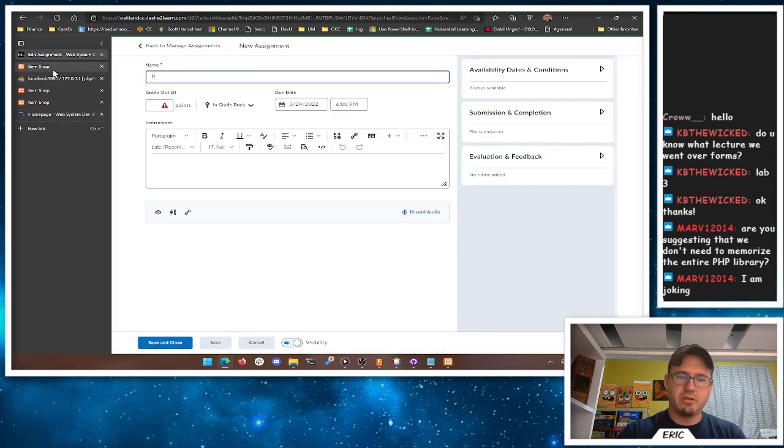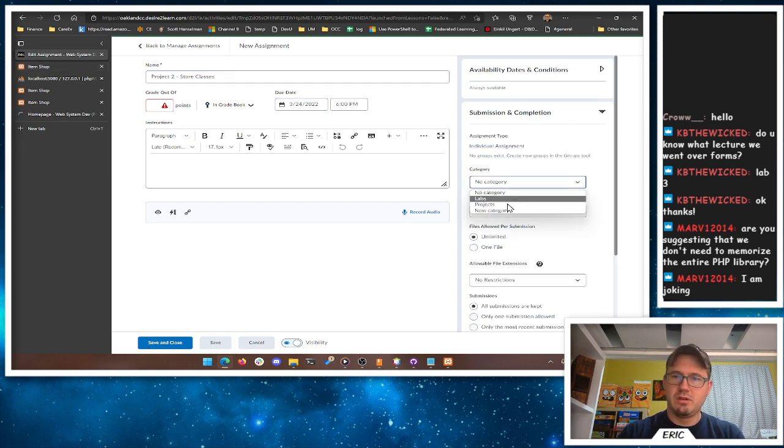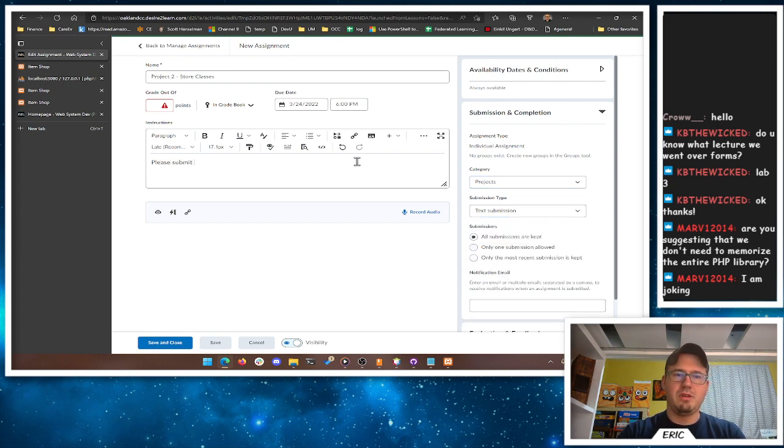This is project 2, store classes. So you'll turn in your URL. So submit the URL to your feedback pull request along with a self-assessment using the rubric.